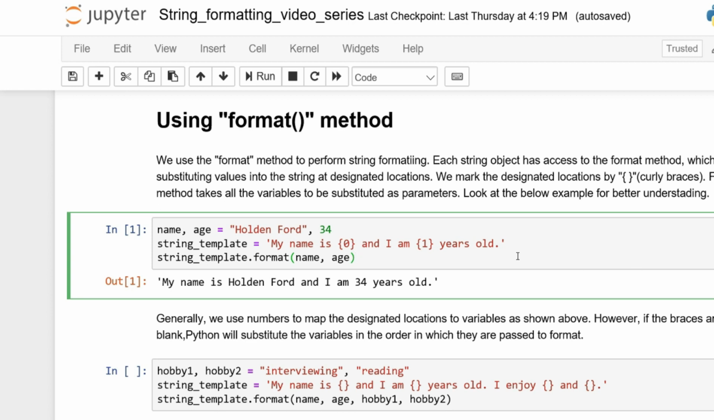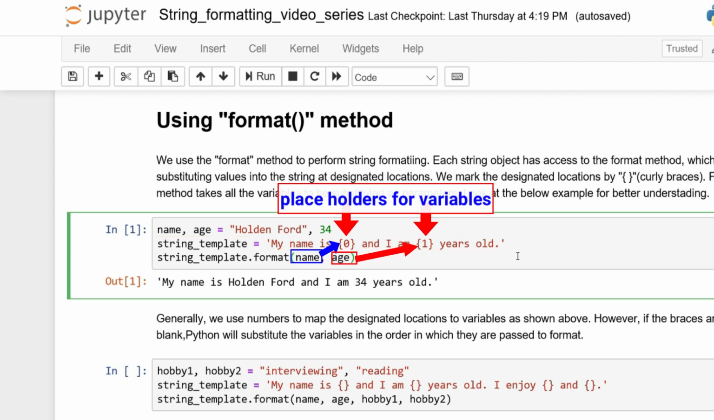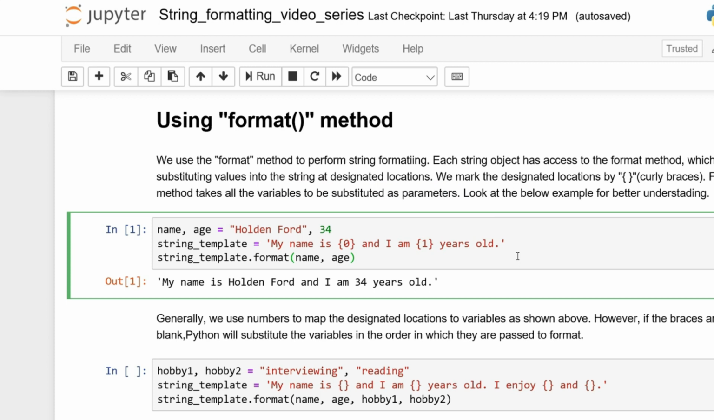Alright, so we have two variables, name and age, Holden Ford and 34, and we have a string template. My name is brackets, and I am brackets years old. So these 0 and 1 and these brackets are placeholders for your variables. So you can feed in variables to these brackets using the dot format and then parentheses with your variables itself.